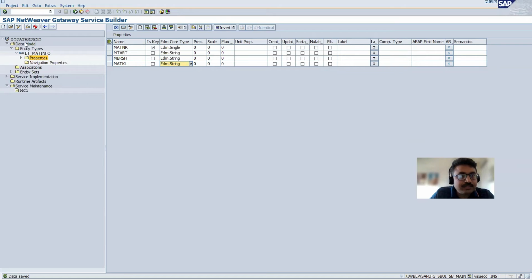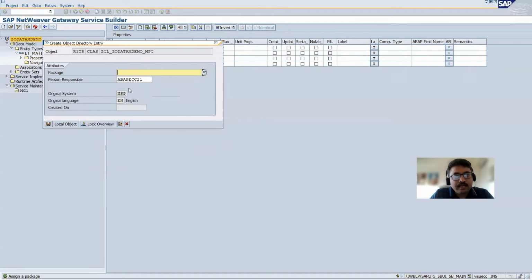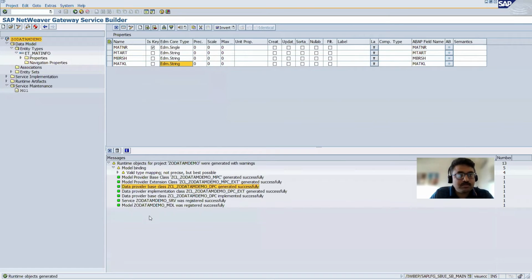And here, select this and click on this runtime object so that the object will be generated. Click on this OK button, and then the package local object, just selecting it, and it will now do some very good work. What work has it done? It has created your runtime artifacts automatically. That's the beauty actually. See here, ZCL Z OData demo underscore DPC. This is the project name.